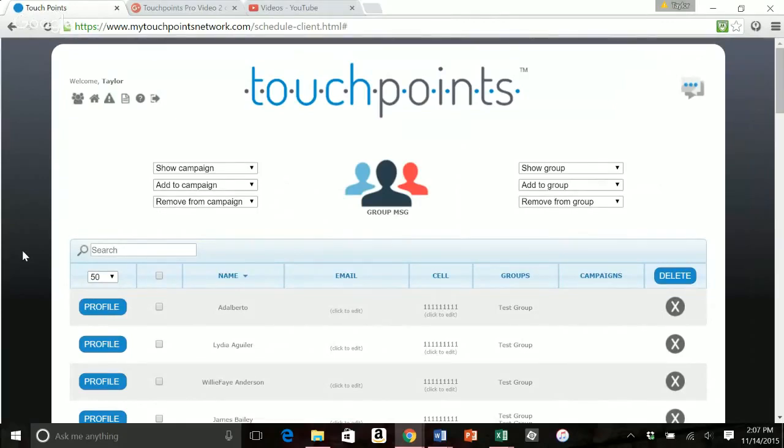So today I'm going to walk you through how to add a client, how to use the apps and the profile, and really just the customer profile view, what it looks like, and how to navigate.